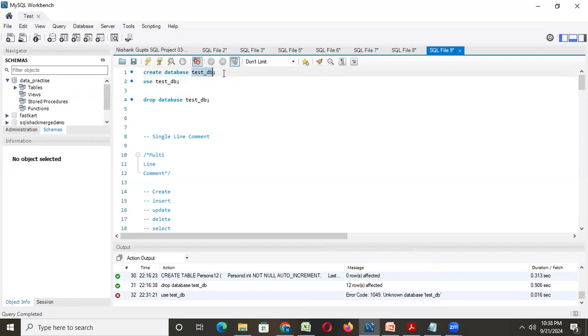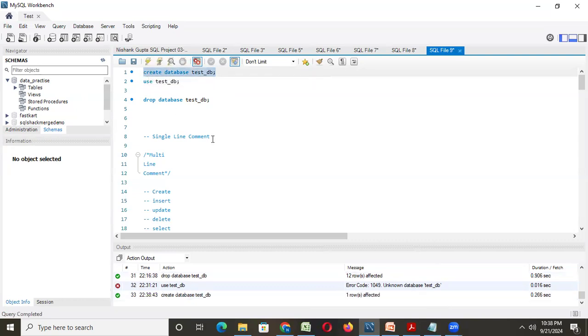When I execute this particular part of the code, you can see here create DB, one row affected. It means it ran successfully, and we can see the green tick over here. I selected this line and used this button to execute this statement, and only this statement got executed, and the database with the name test underscore DB has been created.